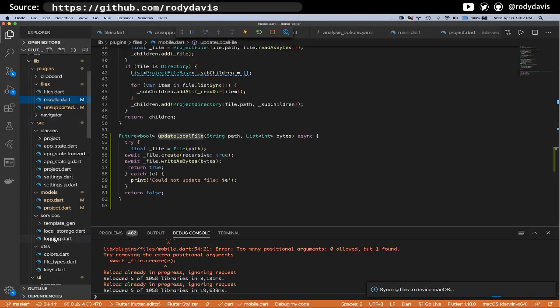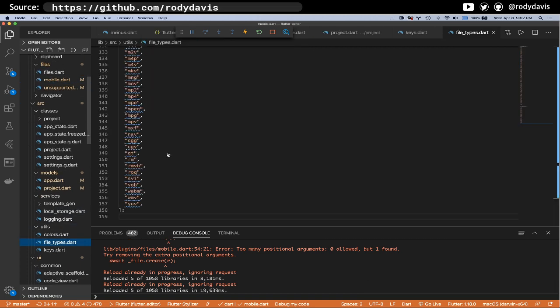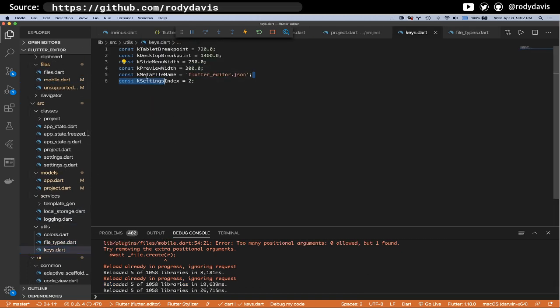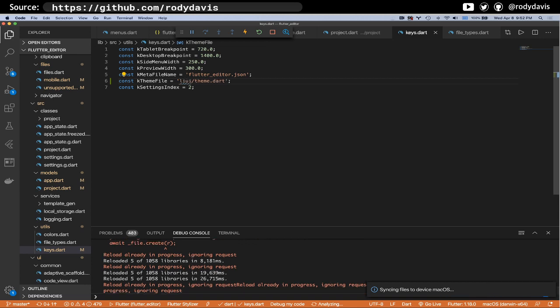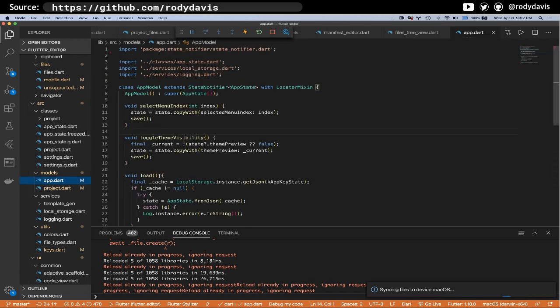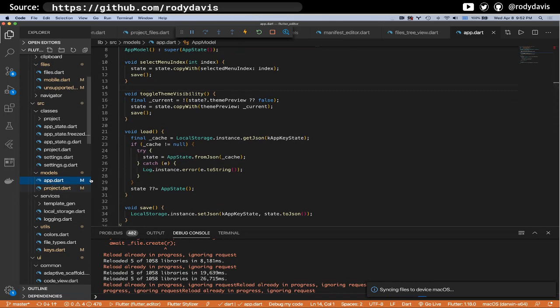We know the constant because we're doing a theme file. So this will be quite simply kThemeFile would be ui, which will be customizable too. ui_theme.dart, and it would be also lib because we'll have the base project. Perfect.